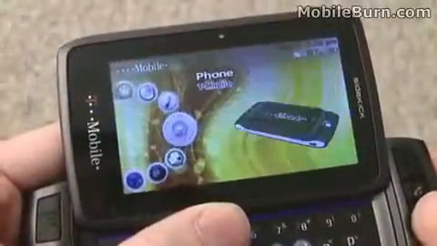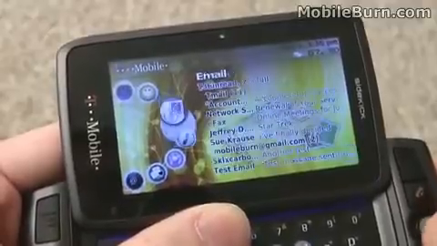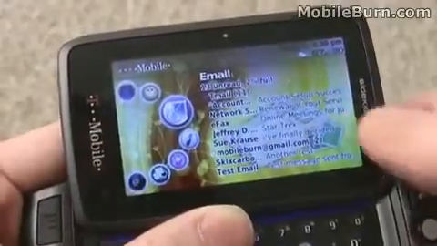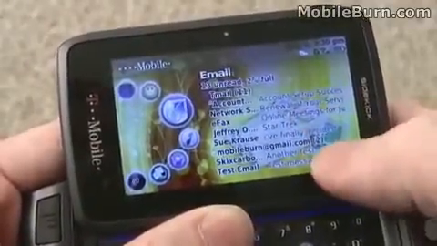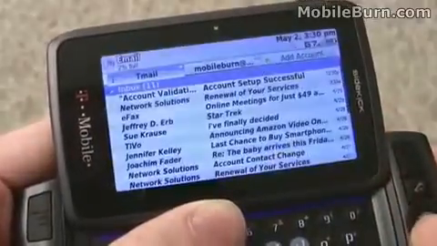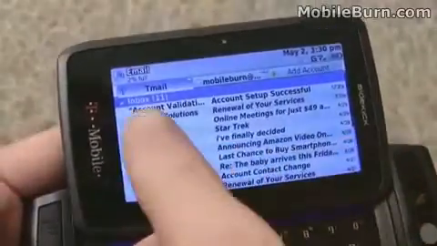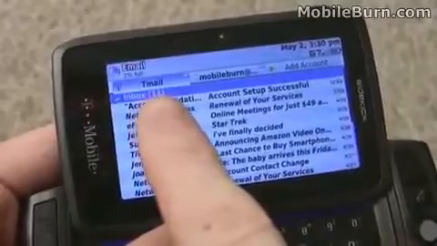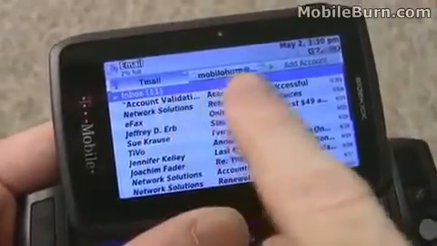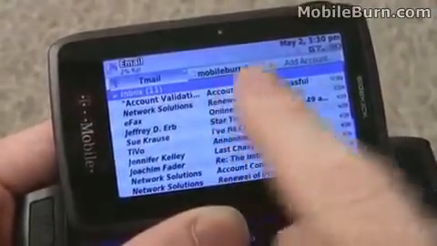Next up, we're going to jump into the email section of the device. You can see we get a list of messages that are coming in already. Right now we've got two different mailboxes defined. There's the T-Mobile mail and a MobileBurn@Gmail account.